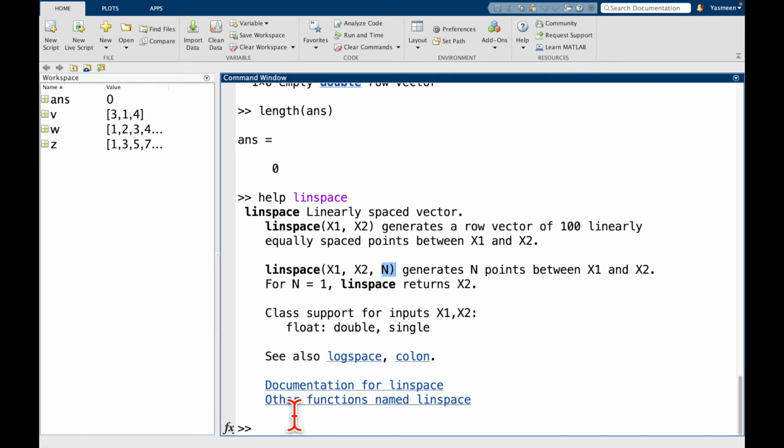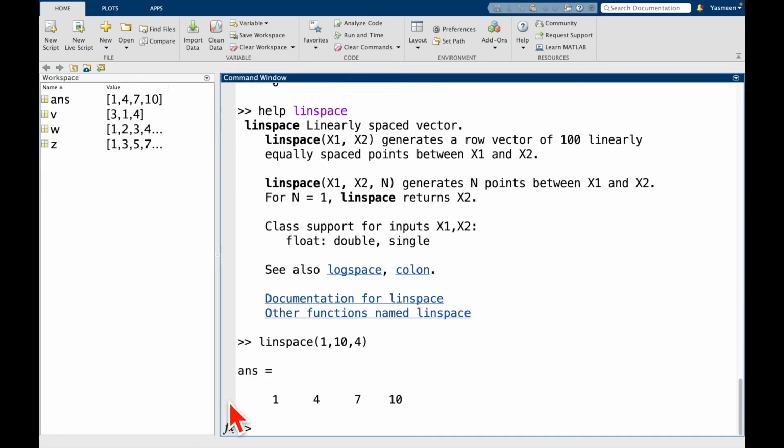So let's try it out a couple of times. Let's say linspace, let me maybe have my mouse not cover it, of, let's say, go from 1 to 10, and I want 4 points. So you can see here, I have 1, 4, 7, 10. So it starts at 1, ends at 10, and I have 4 equally spaced points. Notice the distance between each pair of points going from left to right is 3.